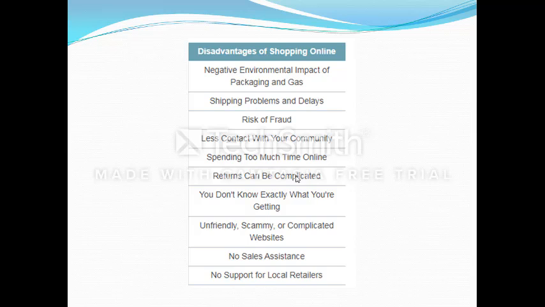Now, as there are some advantages, there are some disadvantages of online shopping. First one is negative environmental impact from packaging and gas. If the packaging is poor, the item that is delivered to us may contain some fault in it. The item might be cracked or the product might be damaged. Shipping problems and delays: there are many kinds of shipping problems. The item is lost, or there may be some delay.